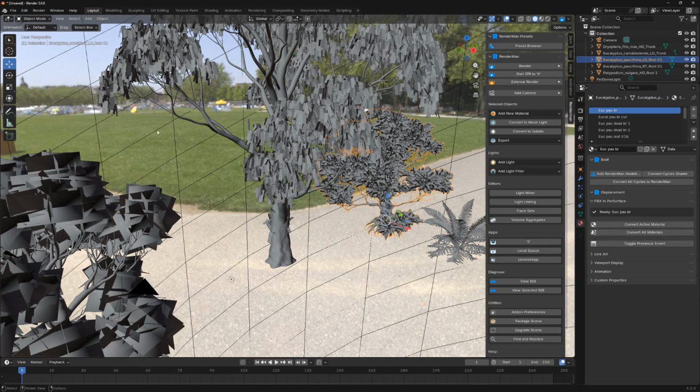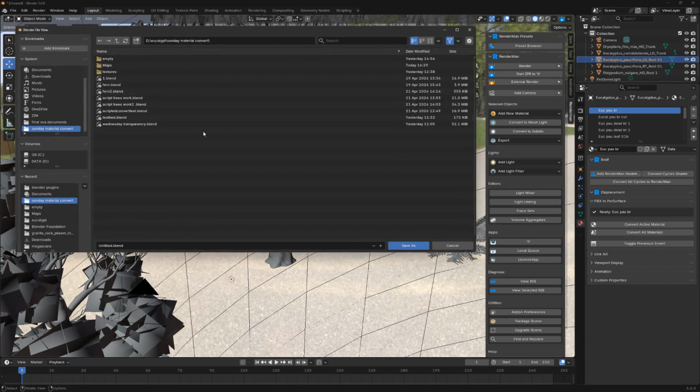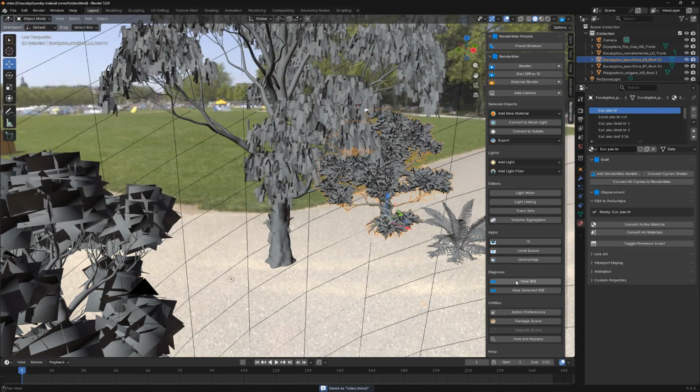I'm now going to just save, because it's good to save. Save as, I'm going to save this as video. Before you render anything, it's usually good to save. So I'm going to convert all materials. This will look through the entire scene and find all the leaf materials, all the textures for the different objects, and convert all the materials.